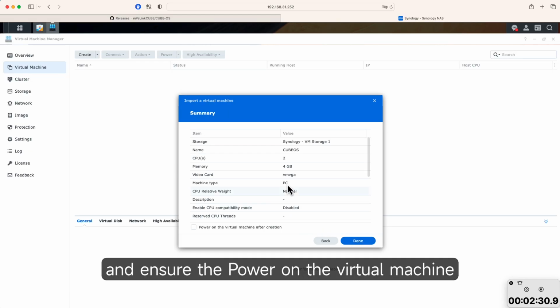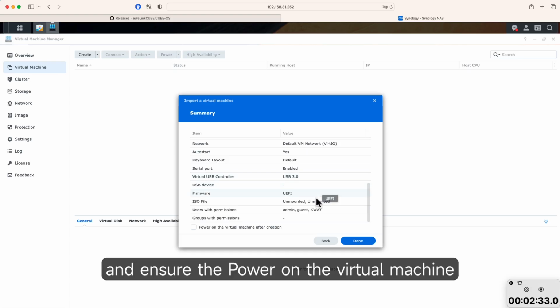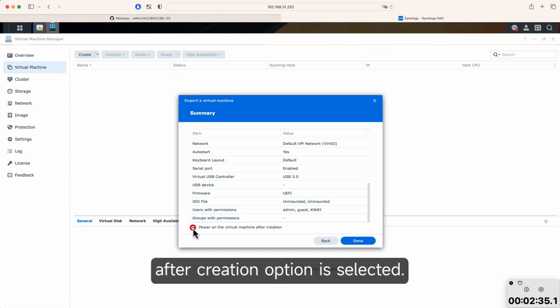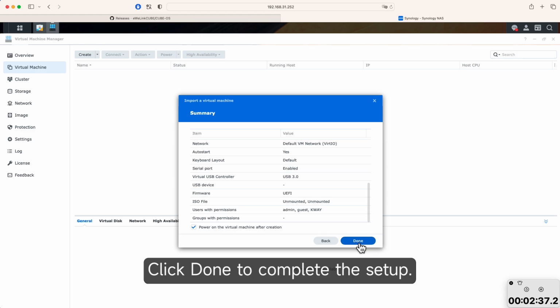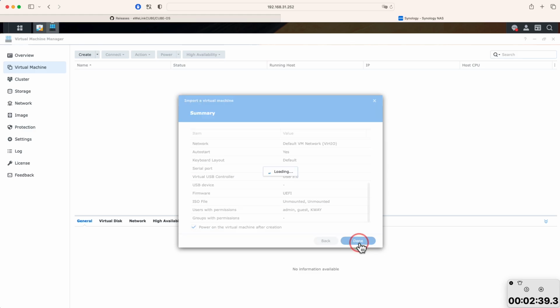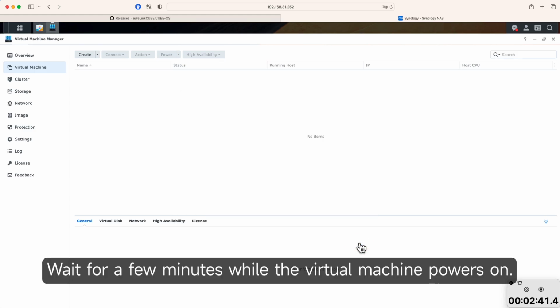Review all settings and ensure the "Power on the virtual machine after creation" option is selected. Click Done to complete the setup. Wait for a few minutes while the virtual machine powers on.